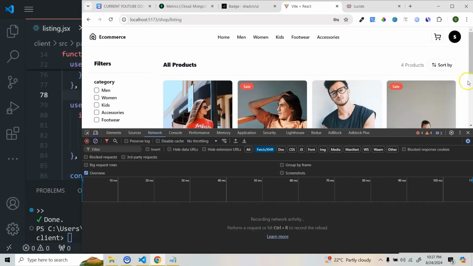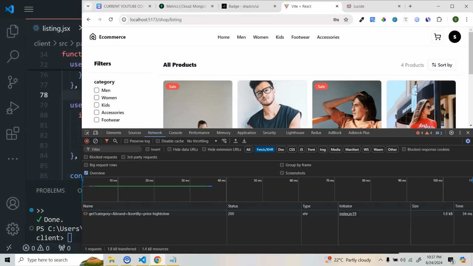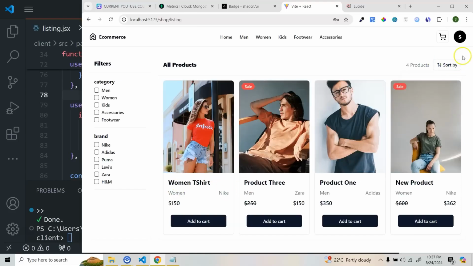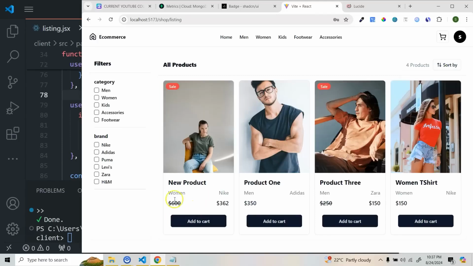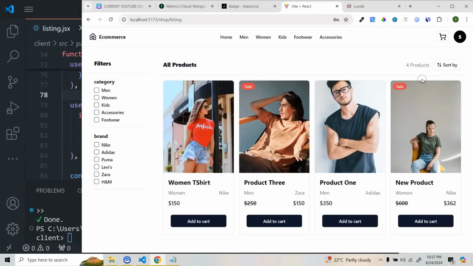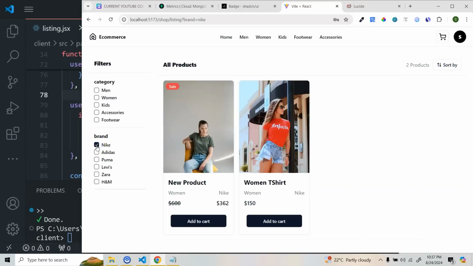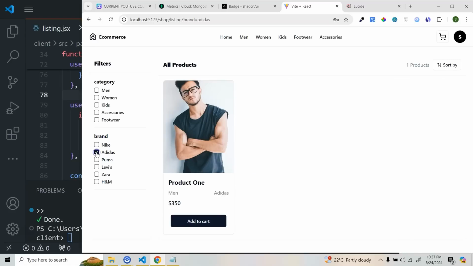But what will happen if I do sort? Let's do high to low. I think it's working. And if I do A to Z and Z to A, it's sorting. If I do high to low, we're getting this one, and then low to high. This is also working. So this sorting part is working. I think the brand one is not working. Okay, Nike is also working. Awesome.